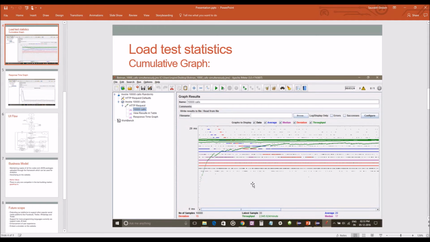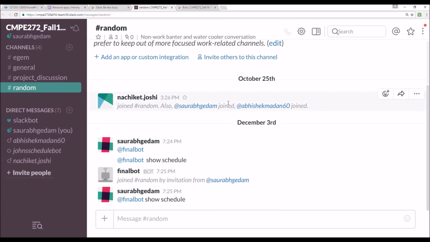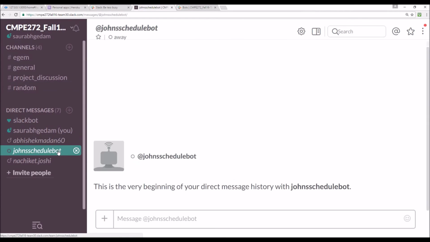We have tested our bot while it was hosted on an EC2 instance. We load tested it by sending 10,000 calls, and all the calls were handled within a maximum period of 29 seconds, as you can see here. And all calls had a fairly consistent and quick response time.